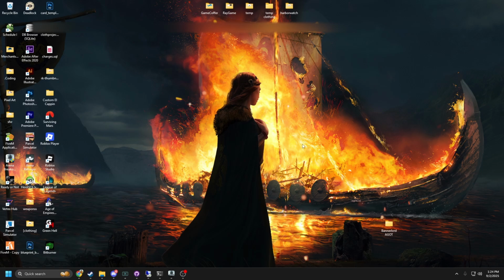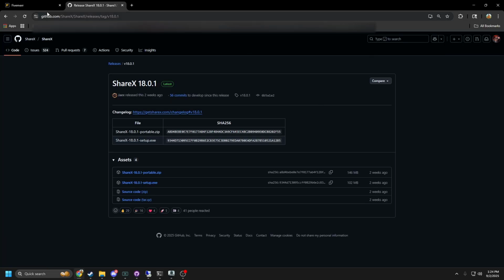All right, so I'm gonna show you guys how to use a custom image uploader in ShareX, so you don't have to use Imgur, because that's how it usually works with Imgur. So all you gotta do is go to this GitHub, I'll put the link in the description, and download setup, and then download ShareX. I'm not gonna do it, I already have it downloaded.